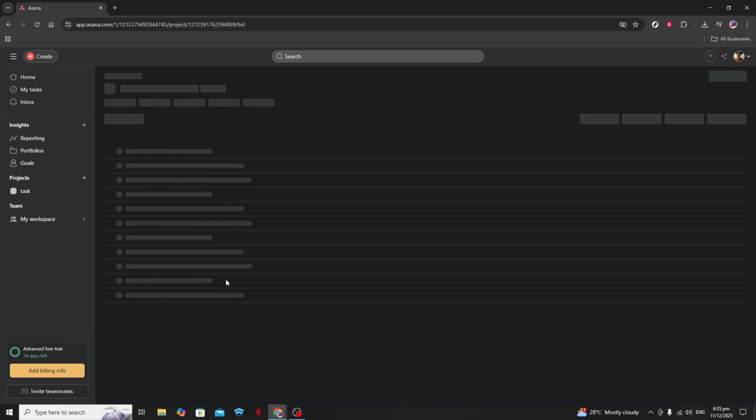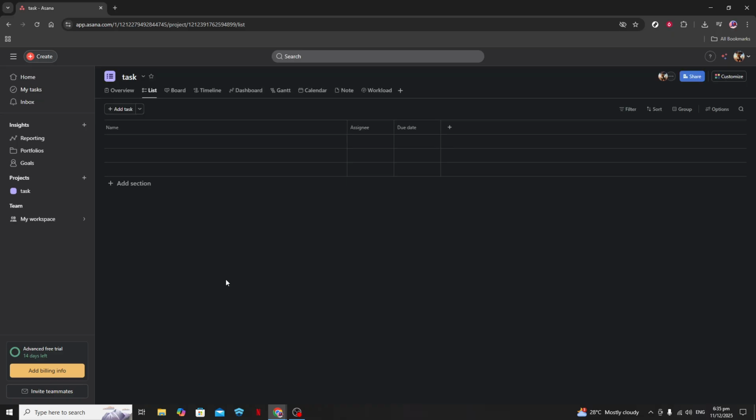With these steps, you're well on your way to leveraging Asana for your project management needs. Don't forget, the more you explore and use Asana, the more customized and effective your workflows will become.